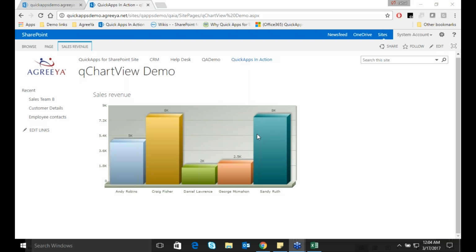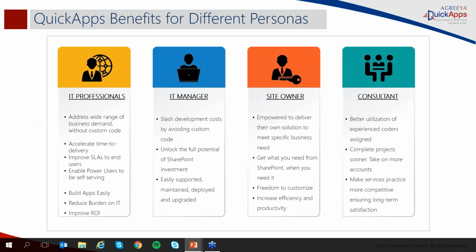Now let's all jump in and take a look at QuickApps benefits from different personas. So really the question here is, who benefits throughout an organization from QuickApps? The answer from my perspective is very simple: everyone. The IT pro is able to meet business demands, accelerate delivery, improve their ROI over their SharePoint technology deployment.